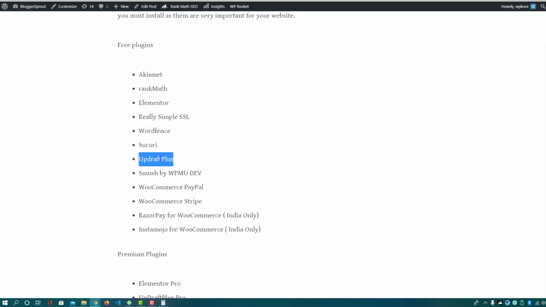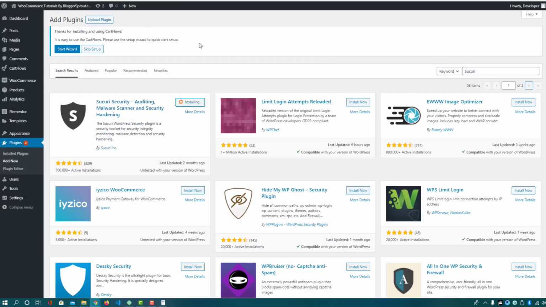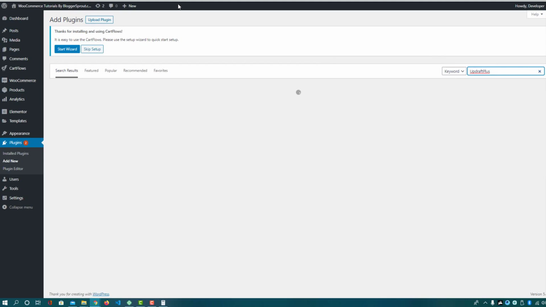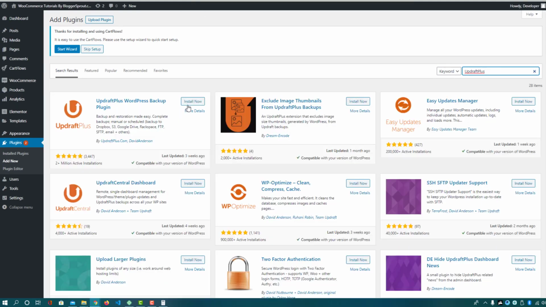Okay, Sucuri. Now is UpdraftPlus. UpdraftPlus is a backup plugin, and it's free but has some paid add-ons. So it all depends upon you. You want to use the paid add-ons, or you just want to go with the free version. In this tutorial we are showing you the free version, but personally we use the paid version of this plugin, because backup matters, guys.